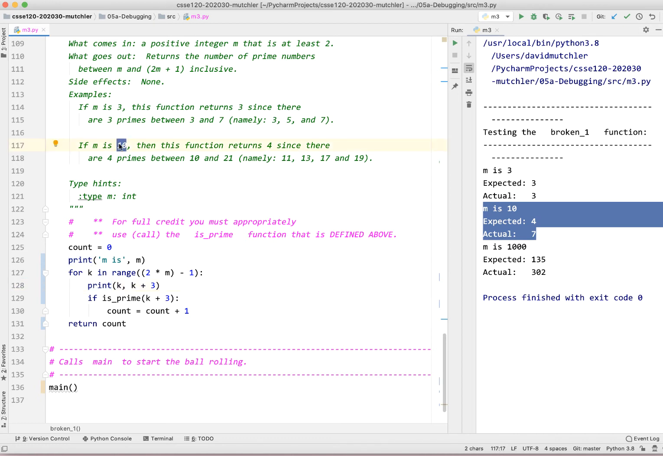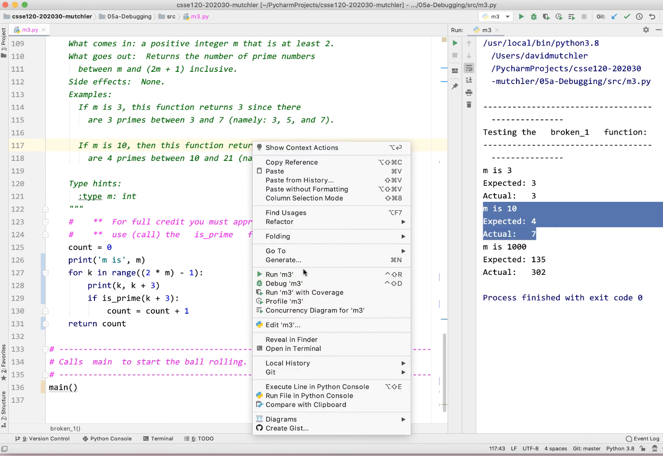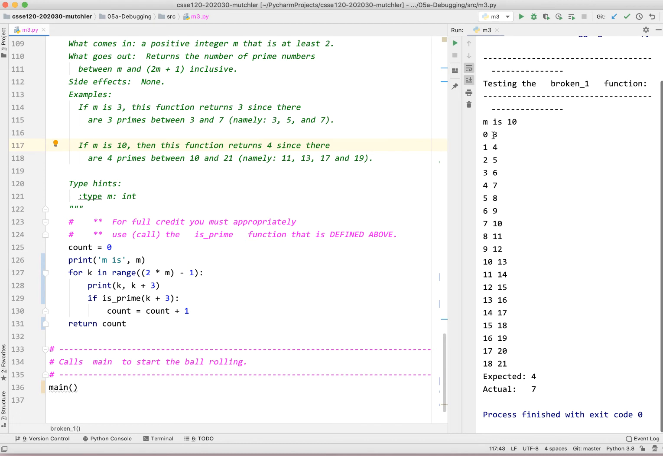I expect to be doing m is 10. That's the case. And I should be looking at 10, 11, 12, up to 10 times 2, that's 20 plus 1, up to and including 21. So my k plus 3 here should be 10, 11, 12, etc. Well, it's not. It's 3, 4, 5. Oh, I don't want k plus 3. I want k plus m. Perhaps I should have seen that the previous time, but I wanted to make that error to make it plain for you. So I change in both places to k plus m.